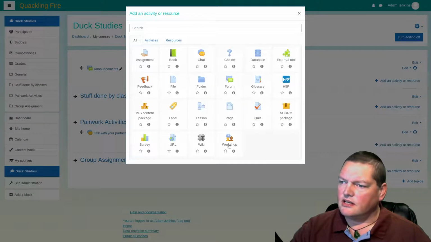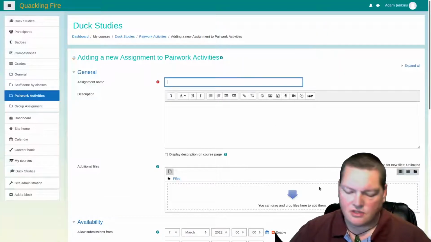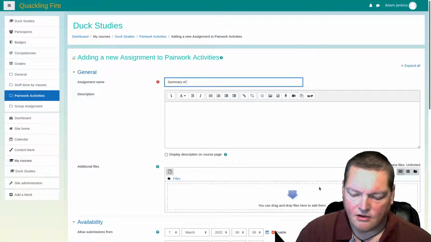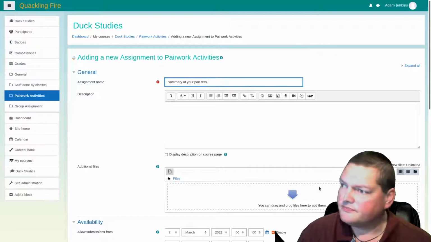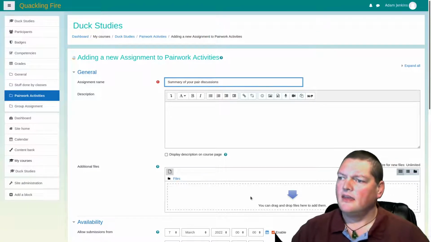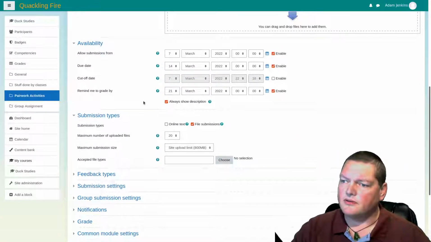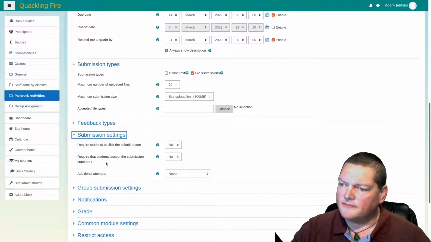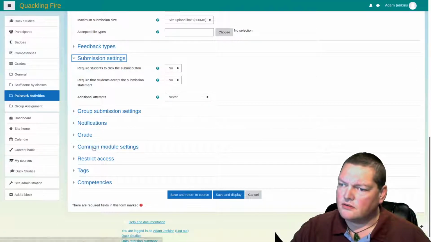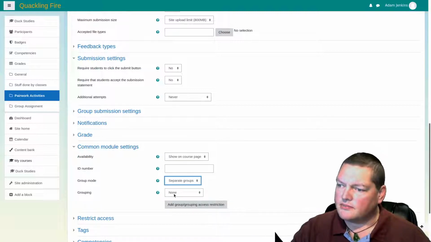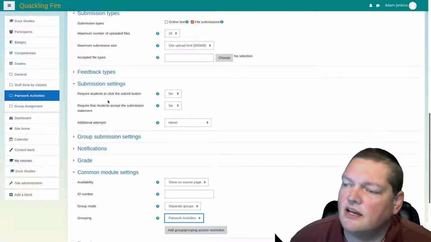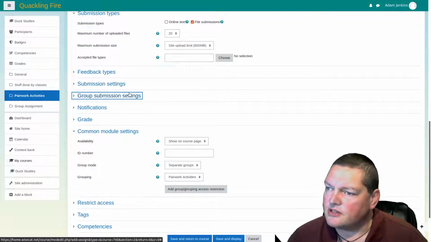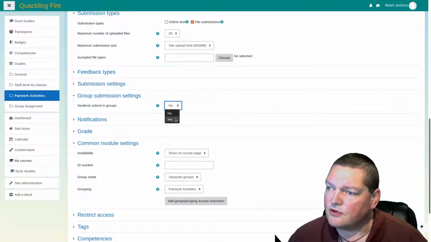Now let's say, in addition to that, I want my students to submit an assignment. Summary of your pair discussions. Right? I can create an assignment here, summary for the pair discussions and things. And when I come down here into submissions as well, I can say group mode as well. I can say that I want that to be separate groups and I want it to be pairwork activities because this is a pairwork activity here. I also have in an assignment module, sorry, not submissions, group submission settings. And I can say, okay, students submit in groups, and I want that to be yes this time.